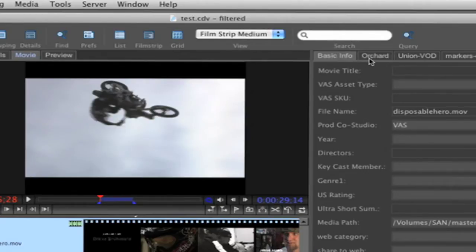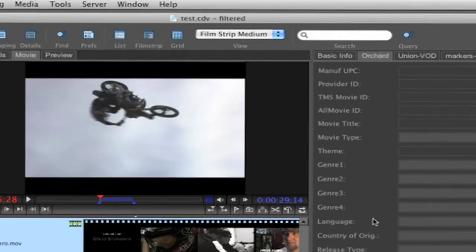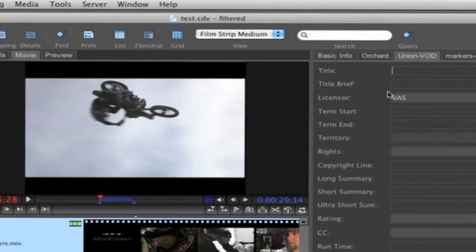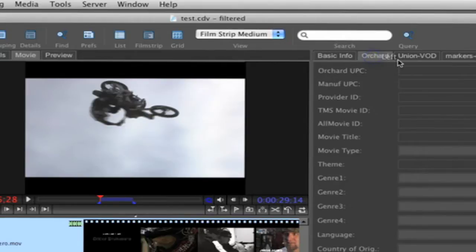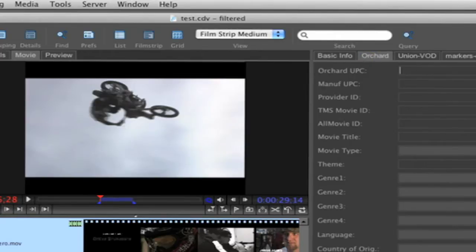Then, say if we were going to send out to Orchard, we can quickly check and see all the fields that are necessary for Orchard. Same for a company called Union. And if you notice, the production company, well, Union likes to call that the licensor, not the production company. So we've typed it once, we've delivered it a different way.